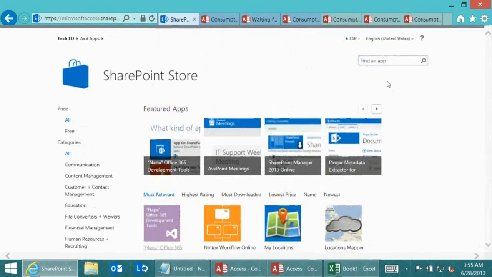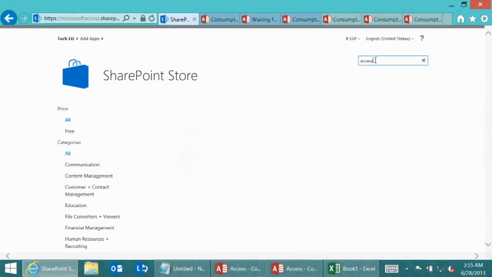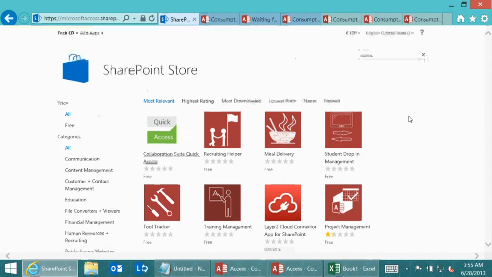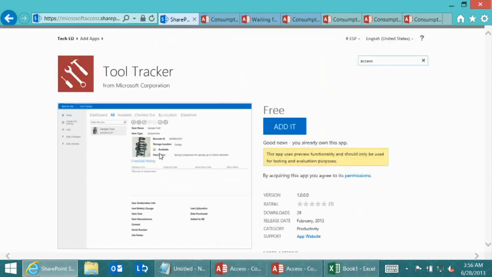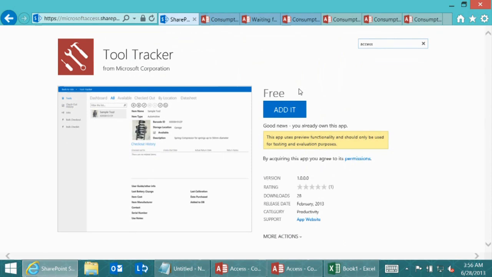But some of these apps are Access apps. So if I just search for Access, I should be able to get a few results. And yeah, you can see a few Access apps that people on our team have built here. So a meal delivery app, training management, and the tool tracker, which was built by a guy on our team for a client of ours called McKinstry, who does construction. They had a need to track all of the various tools that they had. They were losing them. It was costing them a lot of money. So with this Access app that he built, they are able to see if the tools are checked out, where they are, who checked them out, history, bulk check-in, bulk check-out, using a barcode scanner, all sorts of cool stuff.